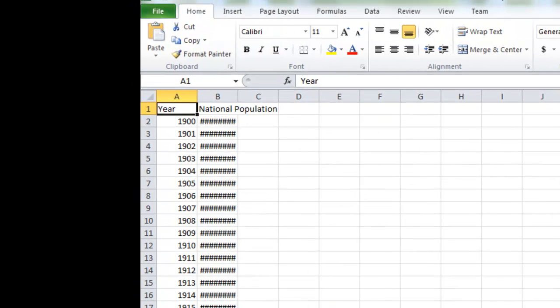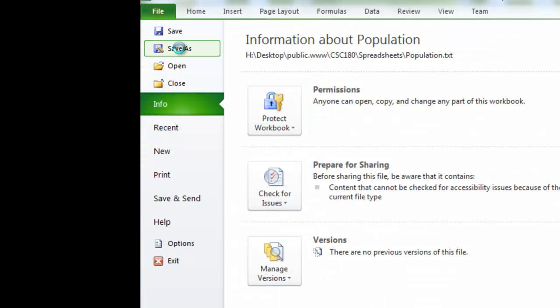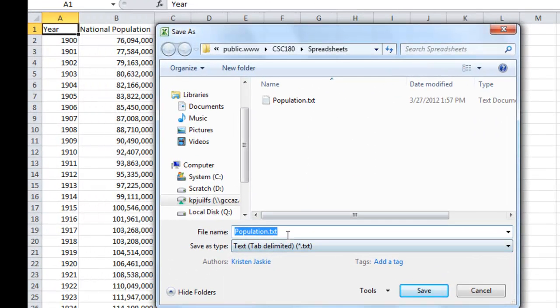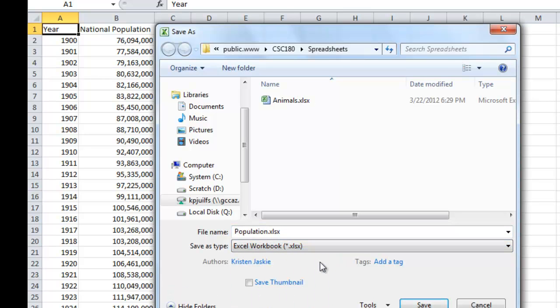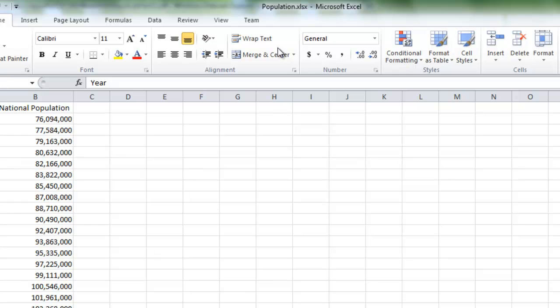Here's our data. Now notice you're not seeing this column of data. You're just seeing all these hash marks. That's because the numbers are too big to fit in this column. And so what we need to do is resize the column. There we go. Do not forget at this point you want to use Save As, not just Save, because we don't want to save it as a text file anymore. We want this to now be of type Excel. And then you can check at the top and verify it says population.xlsx.